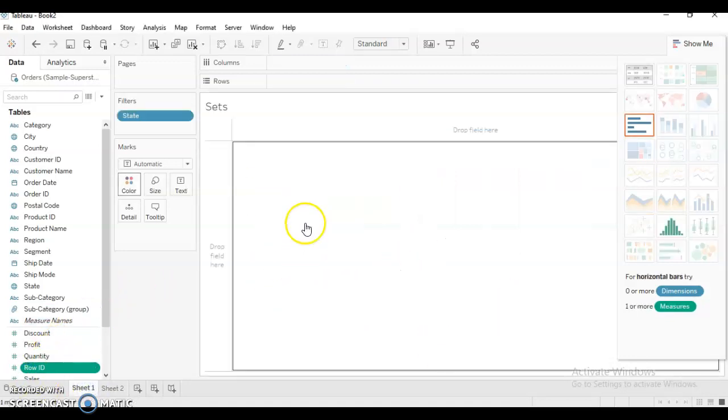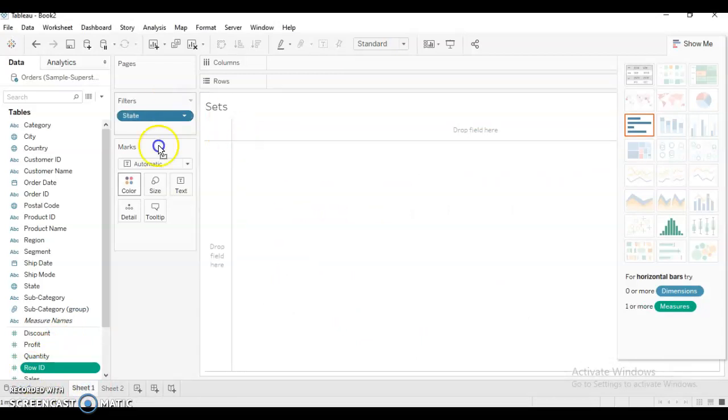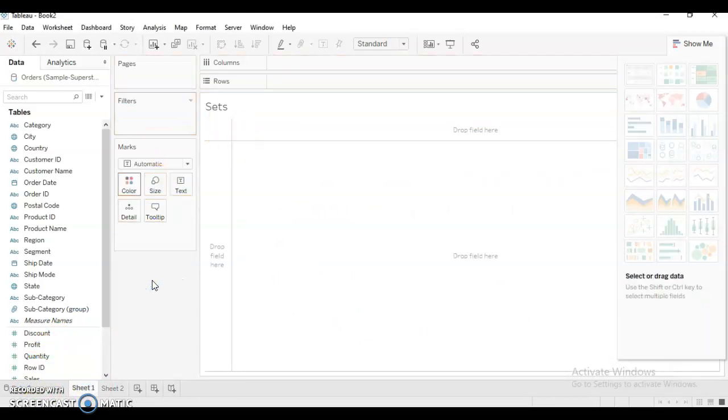I'll take another sheet. Now, first of all, I'll tell you what sets are. A set is a type of filter where we can set a condition for displaying values. It is similar to groups, but in a set you group data that fulfills the particular set condition.